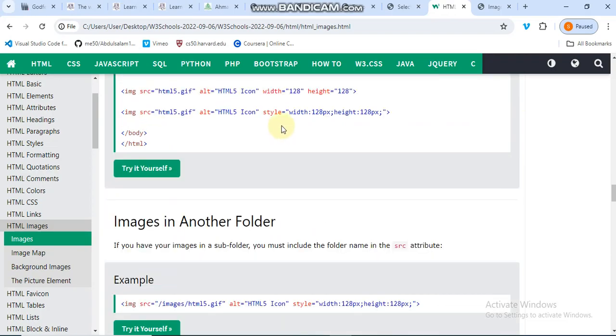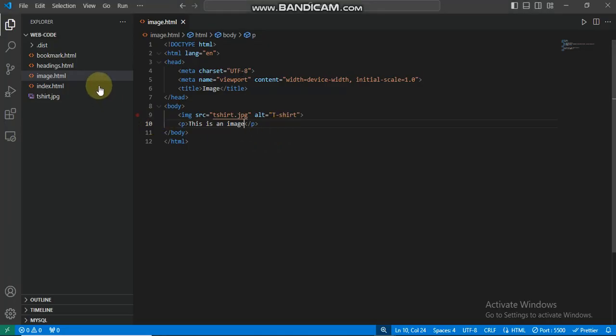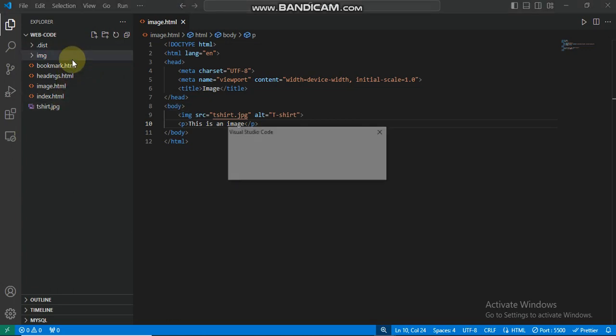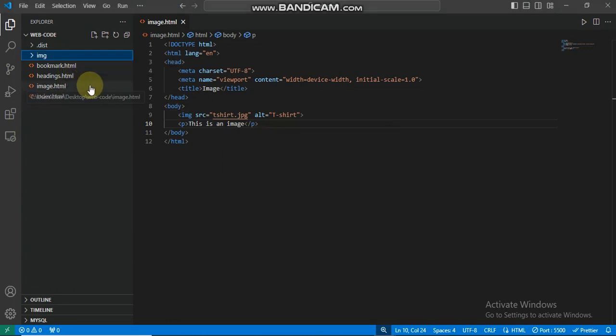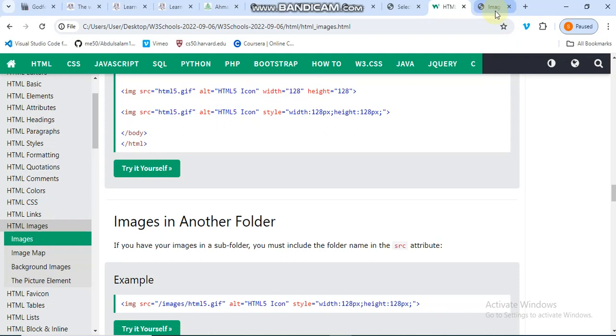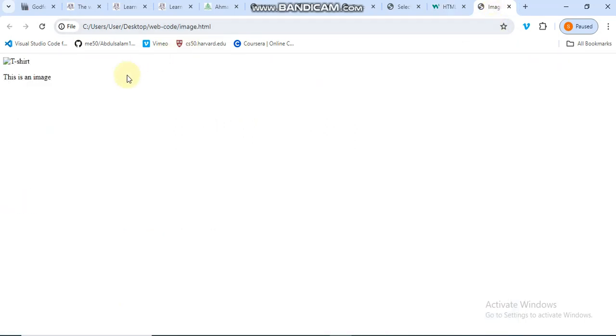To achieve that, I go back into my VS Code here and create a new folder that I can just call img. Then I move this image into the img folder, and that is very easy to do. Now if I reload my page, the image will not be found because the image is no longer in that location, and the alt text is what is displayed here, which is just t-shirt.